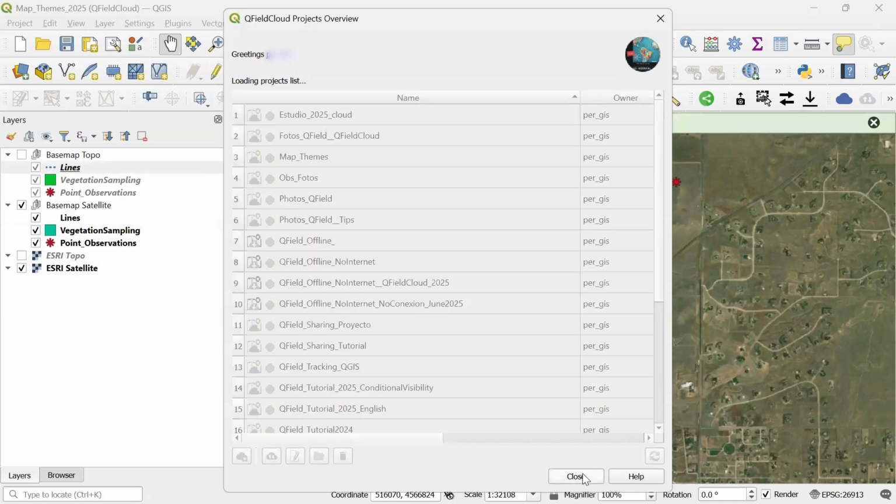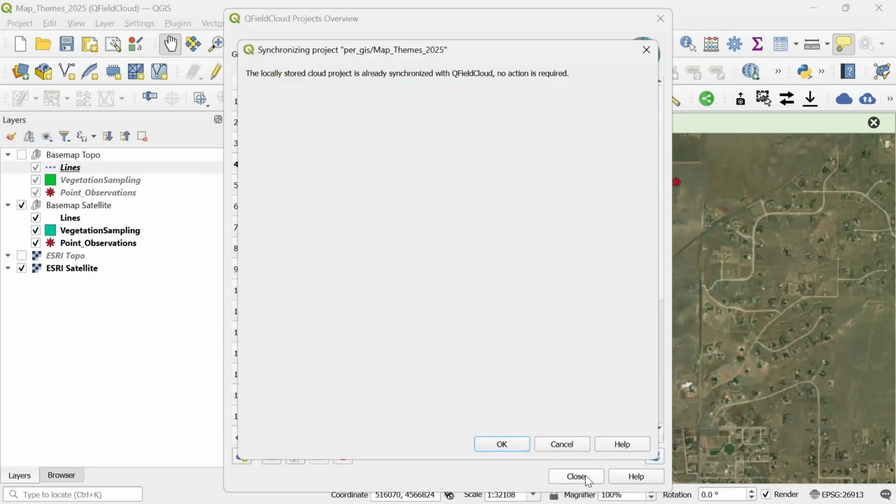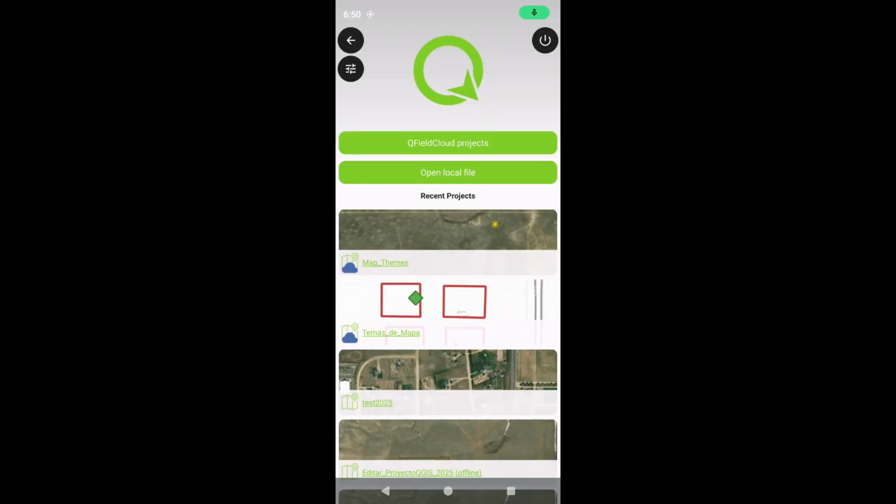Okay, so now that my project has been uploaded to QField Cloud, I'm gonna go to my mobile device and open the project there and see how the map themes look there. Okay, now here in my mobile device, I already opened the QField app.